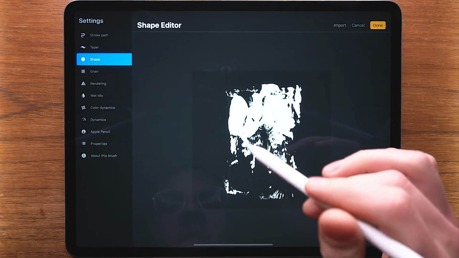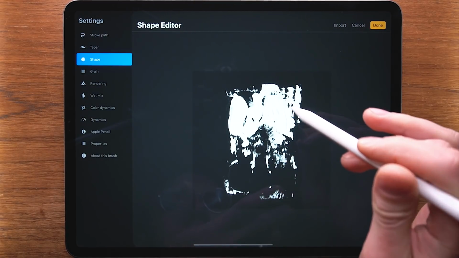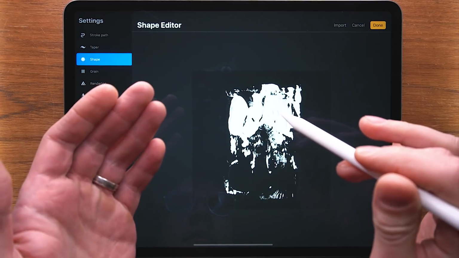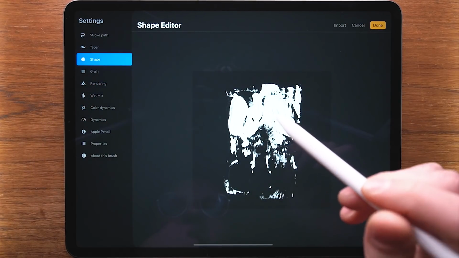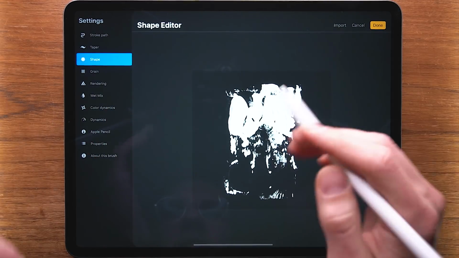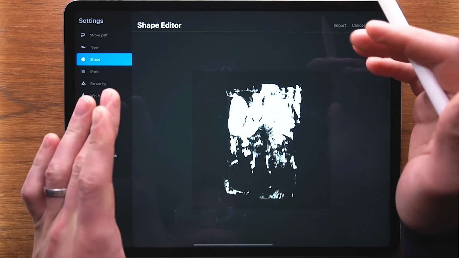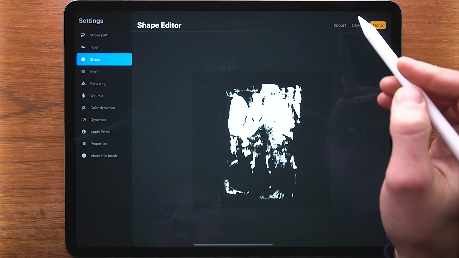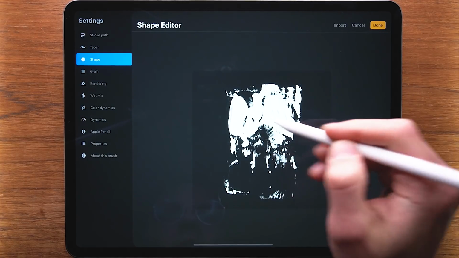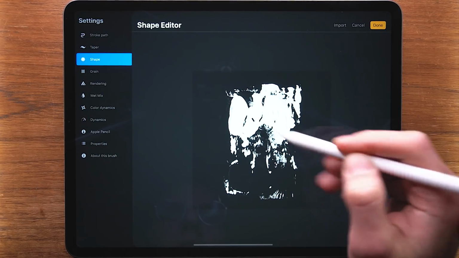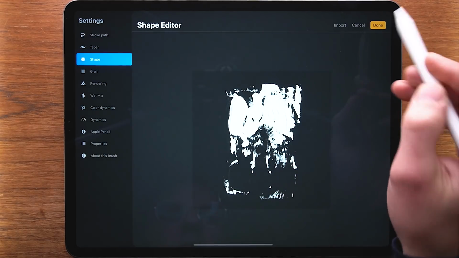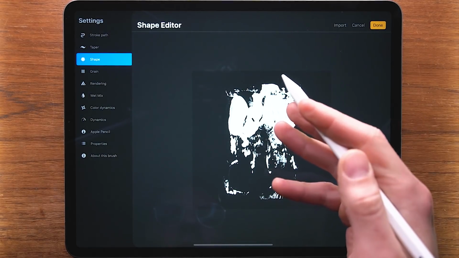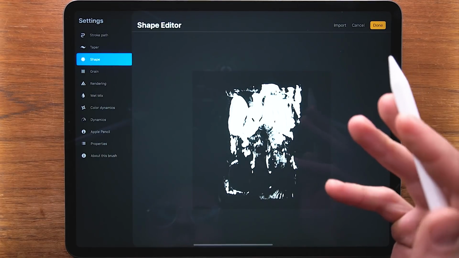Now, one feedback from me would be, I would like to be able to create the shape myself right here. I think it only makes sense since I have this big canvas right here that I should just be able to pick a brush and start drawing my shape myself, just right in here, and then press done, and then I've created a new shape. That would be really cool.